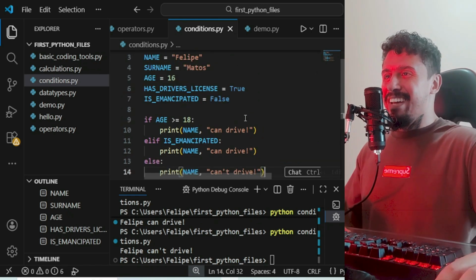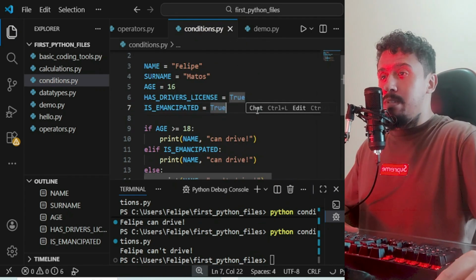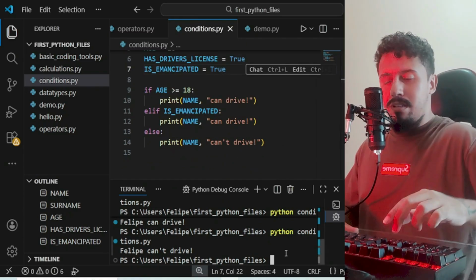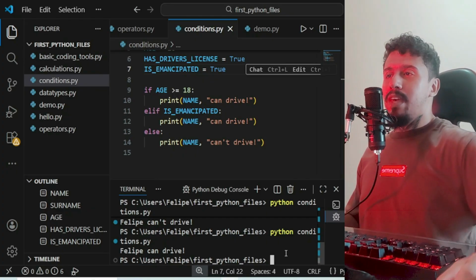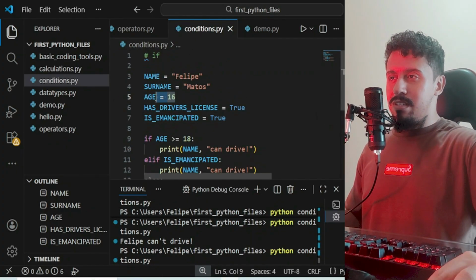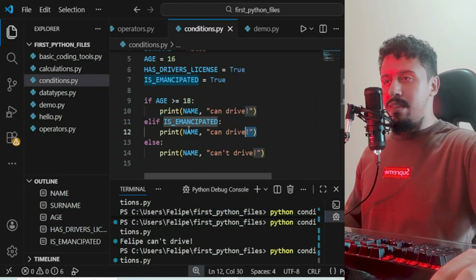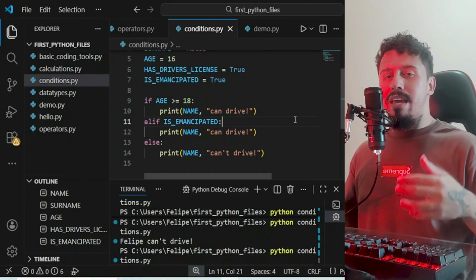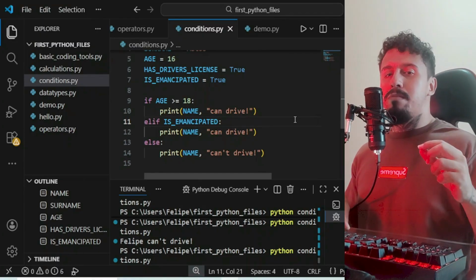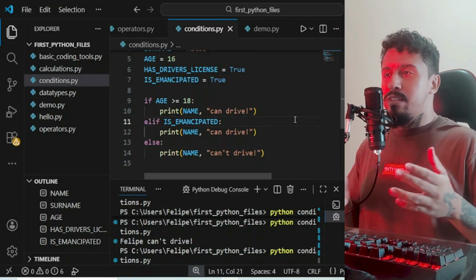All right. What if we change this to true? Now Felipe is emancipated. Felipe can drive now, even if it is 16, even if this condition is false, because this is true. All right, that's how the else statement complements your decision-making structure.